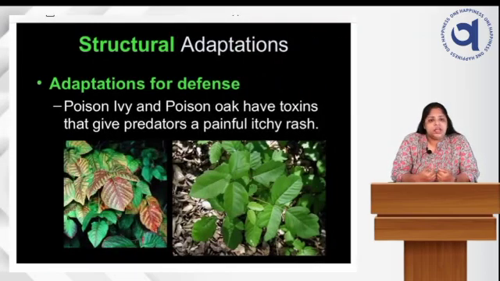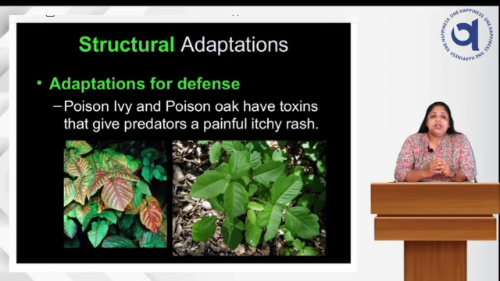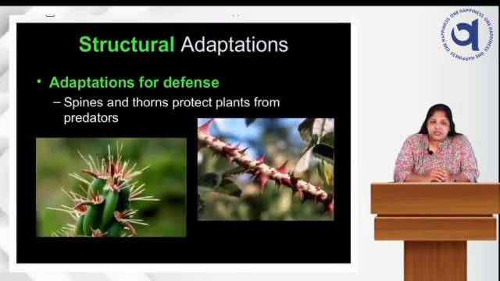Now, how are they adapted structurally? Adaptations for defense. For example, poison ivy and poison oak, they have toxins in them which help them to fight against the predators. Why? How? The predators will start having itching rashes. Next, adaptations for defense. For defense from the predators, they have spines and thorns which will protect the plants.